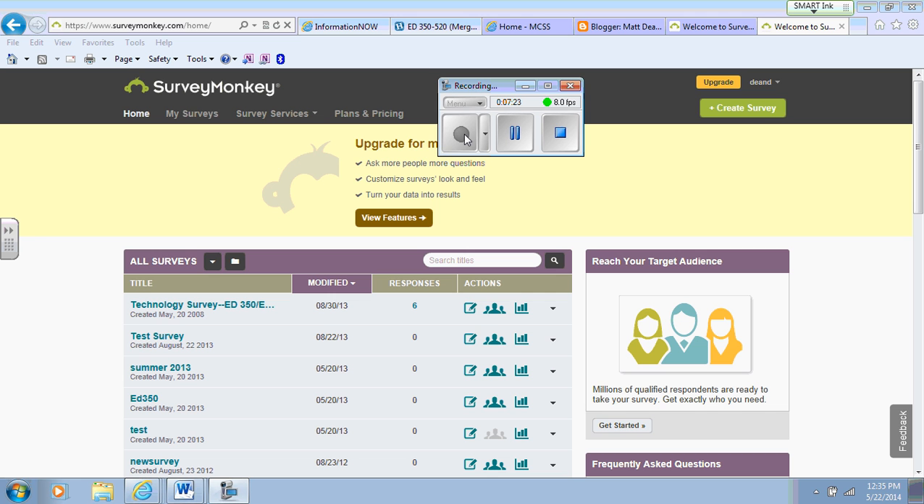So since I had you respond to a survey for this first class, I wanted to show you how to set up one. The first thing you need to do is navigate to surveymonkey.com. Follow the on-screen directions to set up a free account. Just choose the basic account. Once you get logged in, you're going to go to Create Survey.